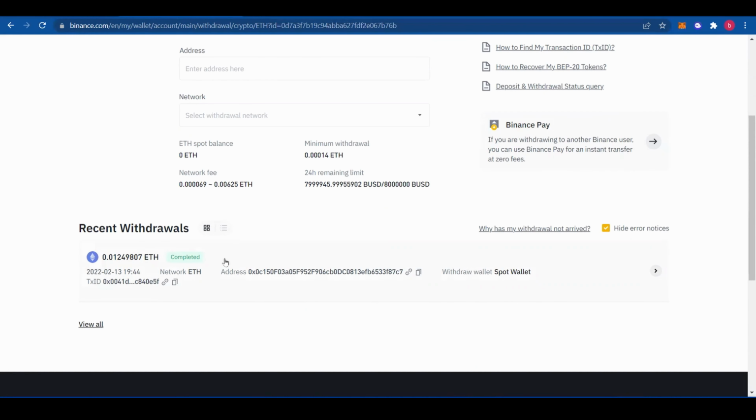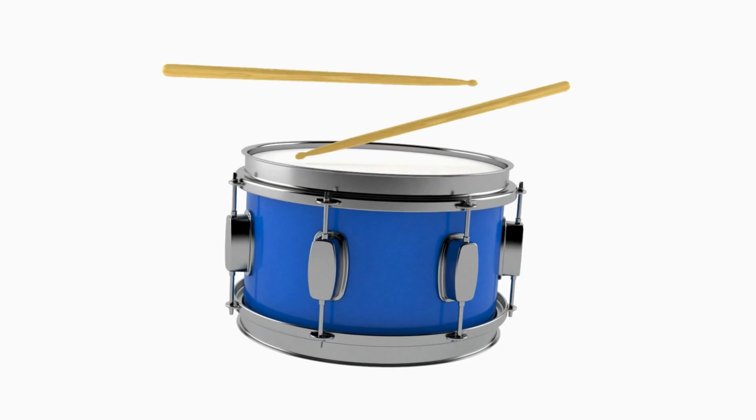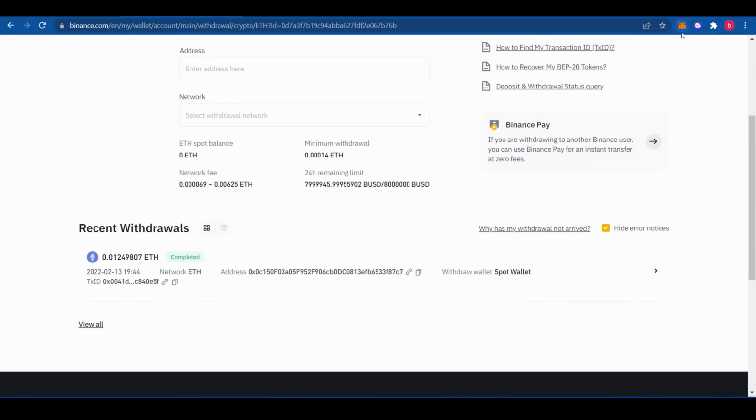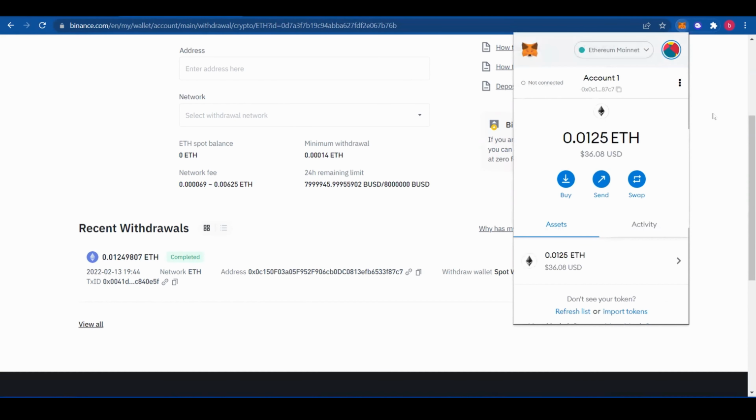So now it's been completed. Now we have to check our MetaMask to see if you have money in your MetaMask. Drum roll please. And you click on MetaMask. Look at this, just like magic. You have found Ethereum in your MetaMask. Isn't it magic? We have done that in a few minutes. Are you excited to see this? So you should be very proud that you are at this stage.